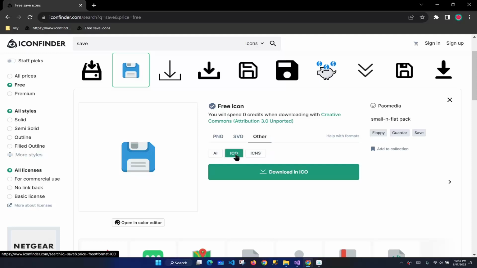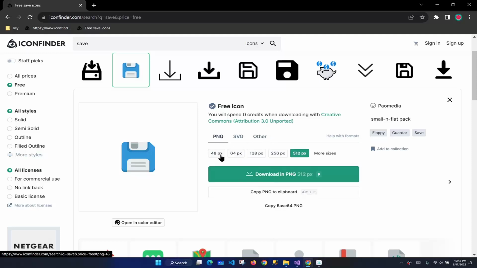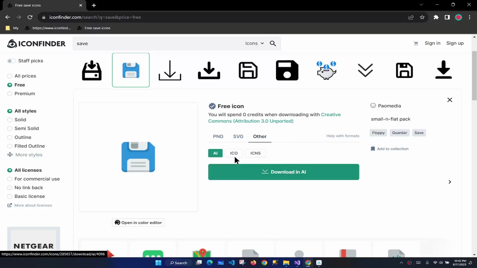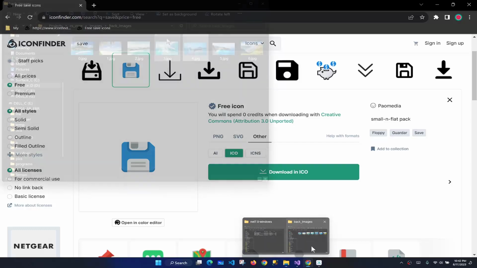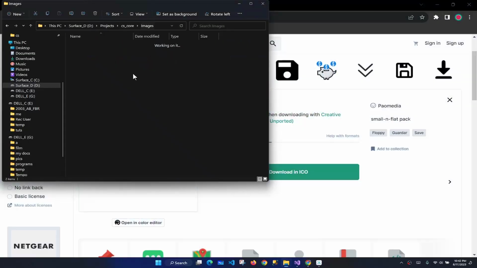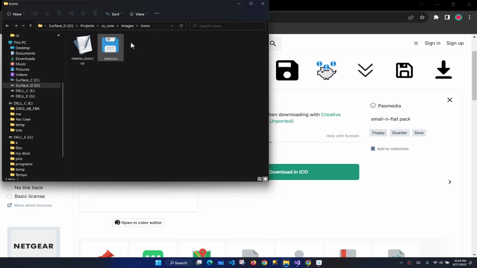Then you can select it and download. Or come to the PNG and select one of these sizes and start downloading it. But my favorite one is the ICO and download. Now I have the images over here after downloading. So it is over here and you can get access to all of these images after downloading the project files of this course. So come to the icons and I have both of this.